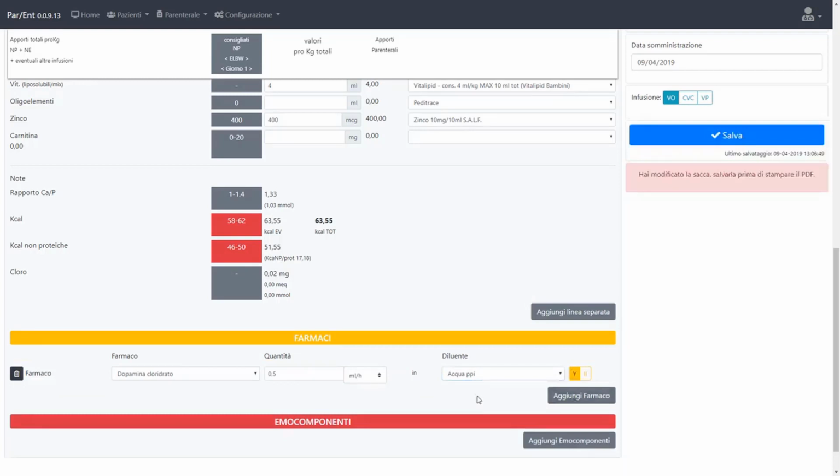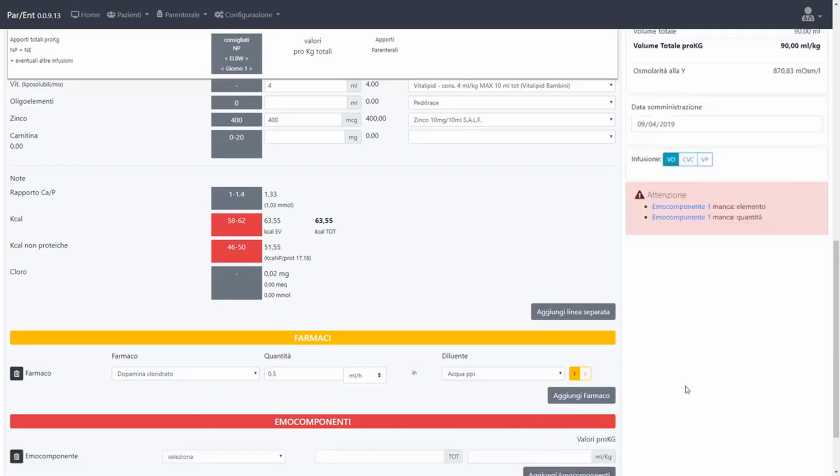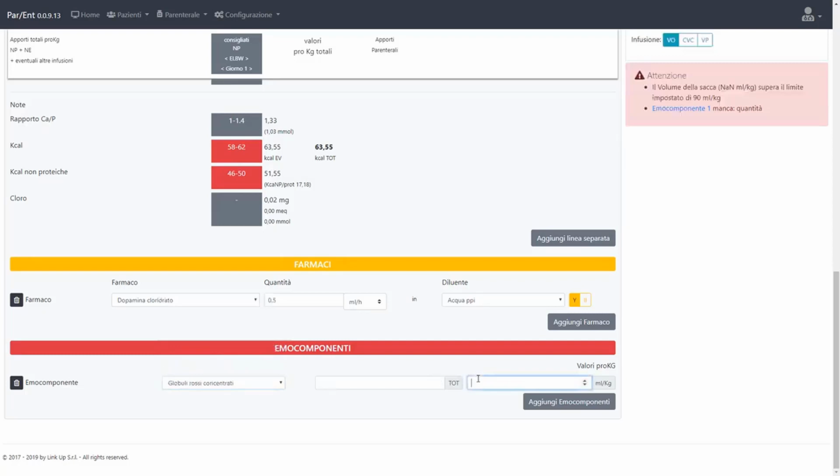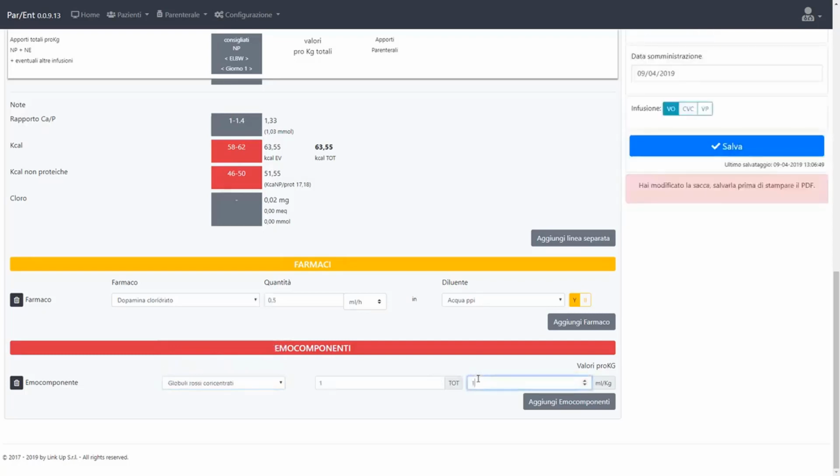The program tells us if the selected drug is compatible with the parenteral nutrition pouch. The program does not control the compatibility of drugs. Moreover, we can choose whether to administer blood components. Again, from the drop-down menu, we select the substance and enter the quantity in absolute ml or ml per kilo.